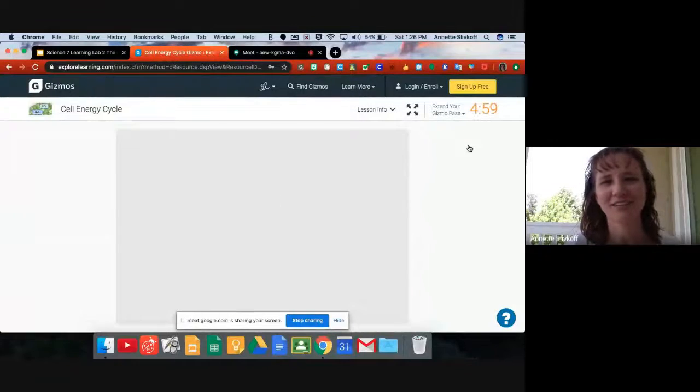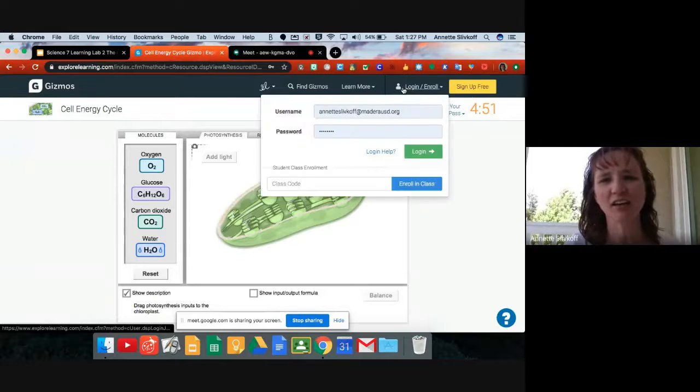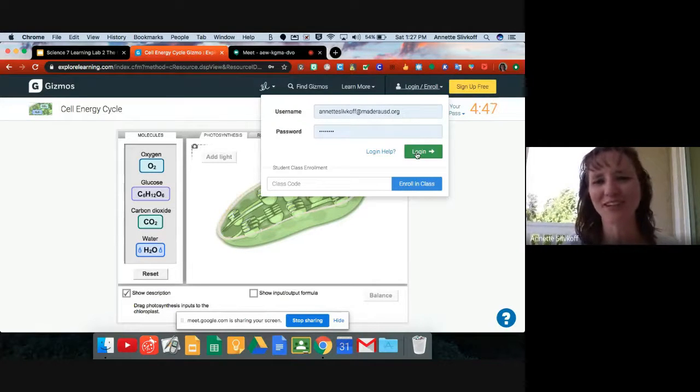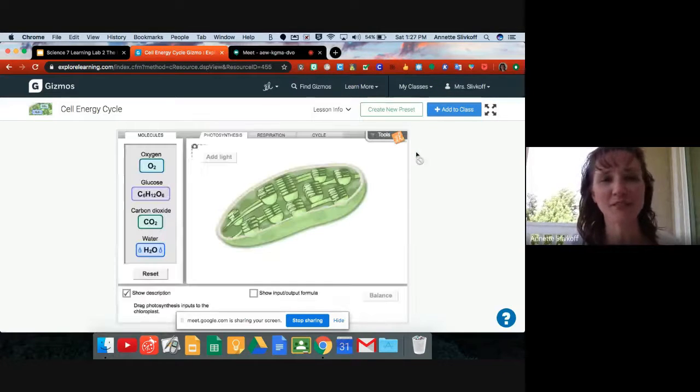You're going to want to go ahead and launch it. Now remember, if you're not signing up or signing into the gizmo, it's only going to give you 5 minutes. So make sure you click that login and enroll. If you need your login information, email me. I'll get it for you. Just takes me like 5 minutes once I see your email to come through.